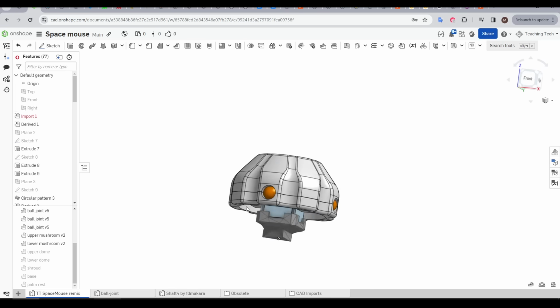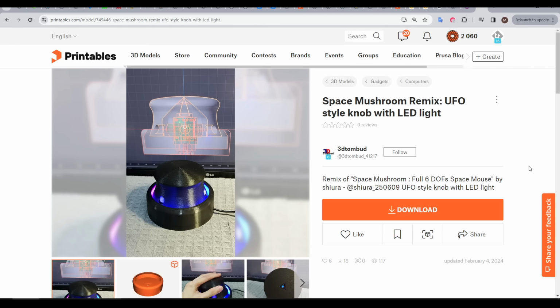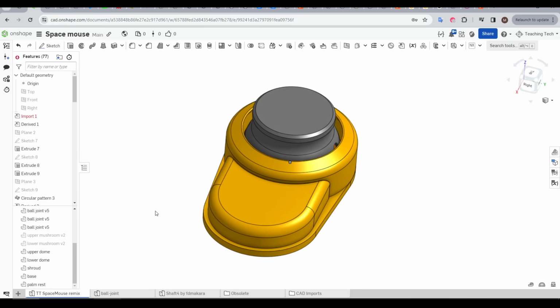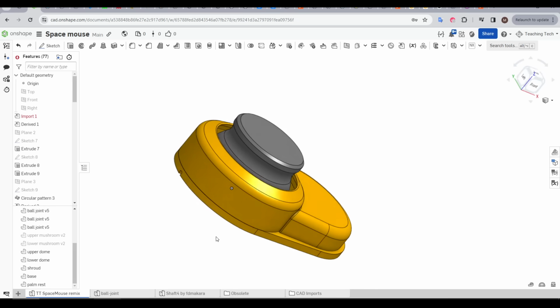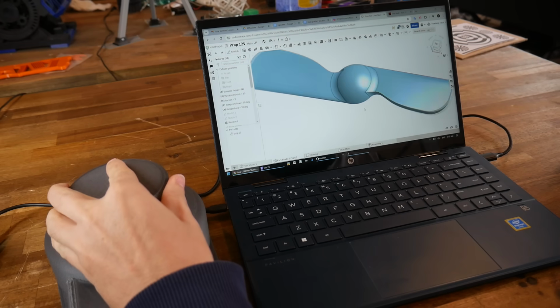I also redesigned some other parts to better suit my tastes, and then, inspired by this UFO style remix by 3D Tombud, designed a similar enclosure with a different style knob. And now finally, everything works as it should.